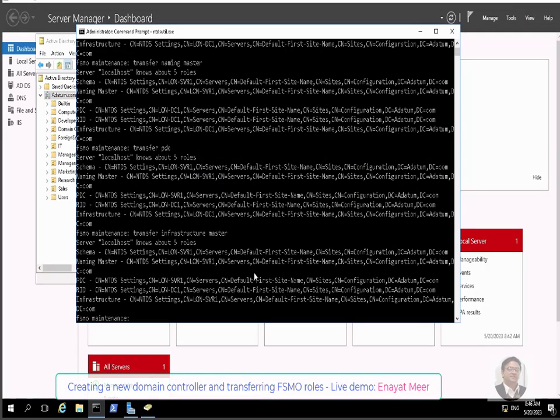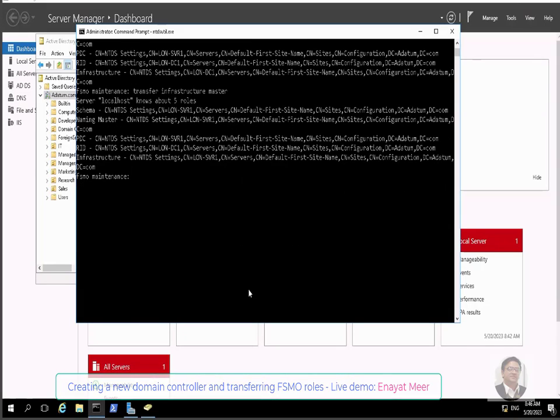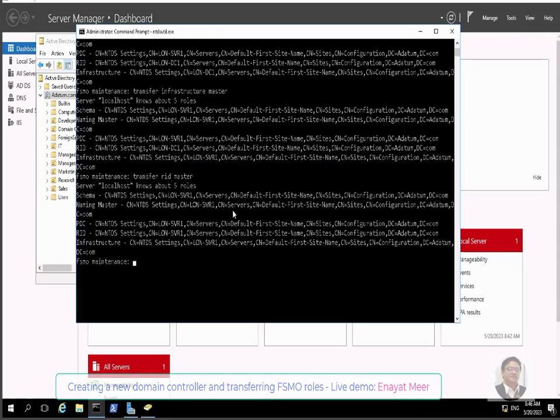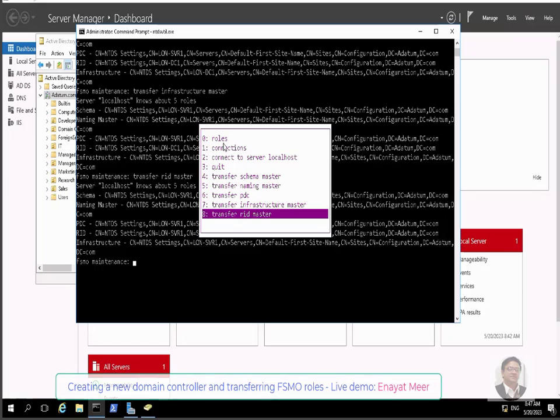You can always go back and read which role has been transferred and which is being transferred. Now this is the last, fifth role, where you keep your pool of object IDs. This is the relative identifier, or RID master. Now you can scroll back and look at it. Let me pull up the history of the roles so you can see from 0 to 8. You have to go with this order: roles, connections, connect to local server, quit, and then you transfer all five roles one by one. So this is the whole process of transferring FSMO roles from one domain controller to a second.